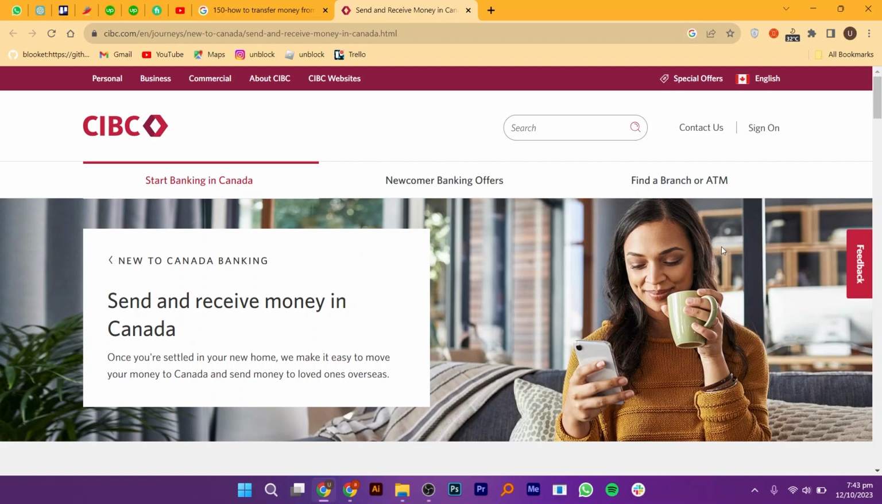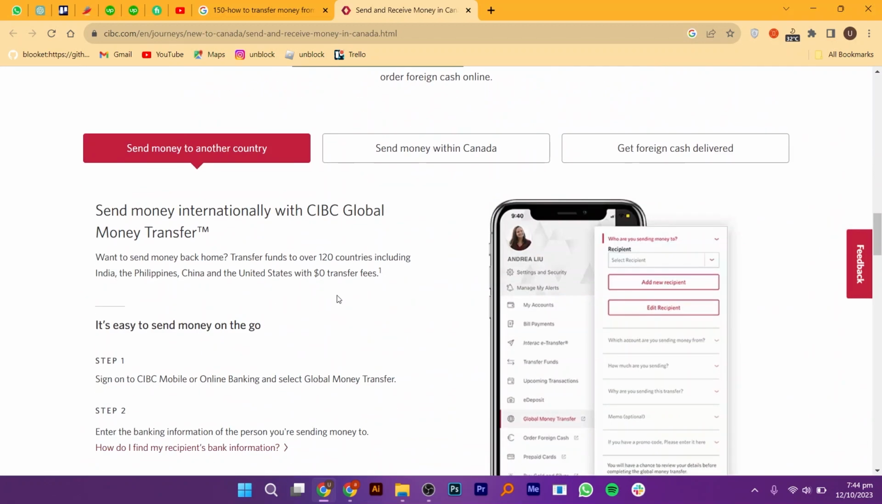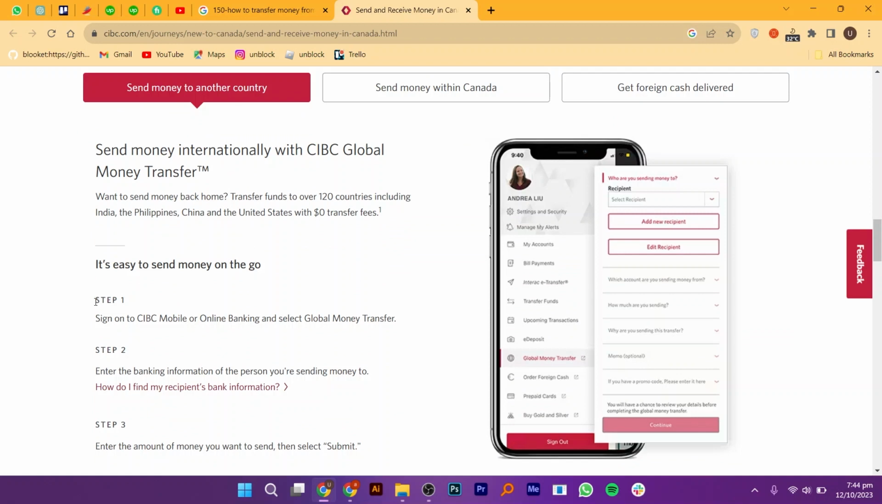Now, from its website, you will get to know about the process of how to transfer money from CIBC to Scotiabank. You can see here, Start Banking in Canada, by which you can send and receive money in Canada. Then scroll down and see the section of Send Money to Another Country. It's easy to send money on the go.